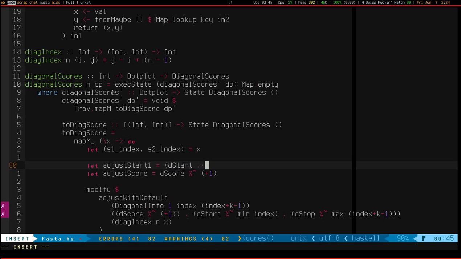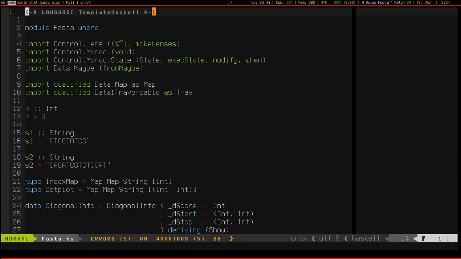I'm going to compose two lenses here. One of them is dstart, my automatically generated lens. And after that I have a tuple, so I want to modify the first element of a tuple with this lens from the lens library, which just affects, it's a lens on the first element of a tuple, kind of like first. And what I want to do with that is modify it by setting it to min S1 index. Let's see if that compiles. Not in scope. Right.